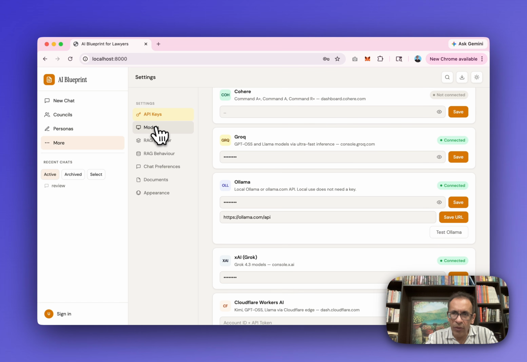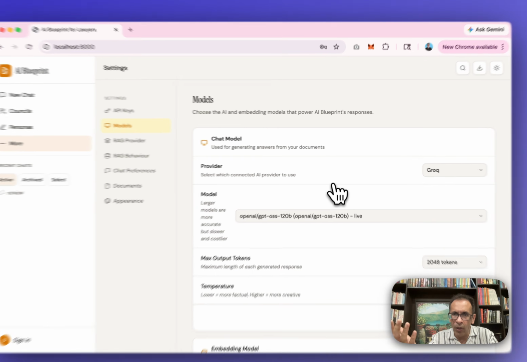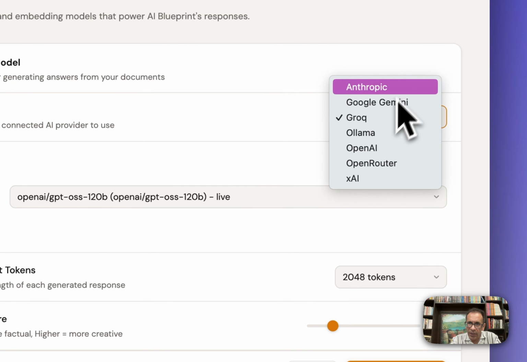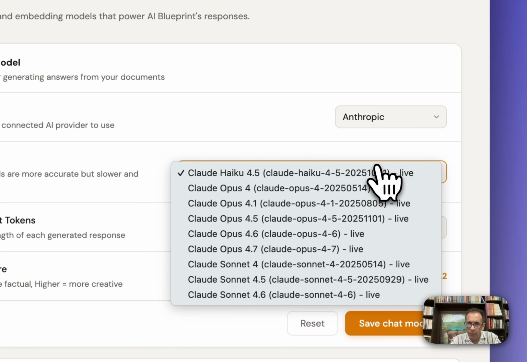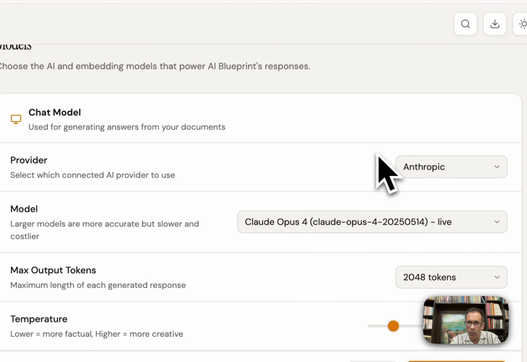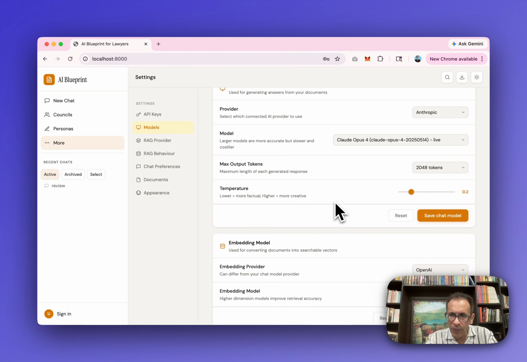Once you've entered your API keys, you can select which models you want to use, and which you want the default to be. For example, if I decide I want to use Anthropic, I can see these are the live best models available right now, and then I can pick whichever one I want. You can also set the max output tokens and the temperature. If you don't know what that means, just leave it. And then you click on Save Chat Model.